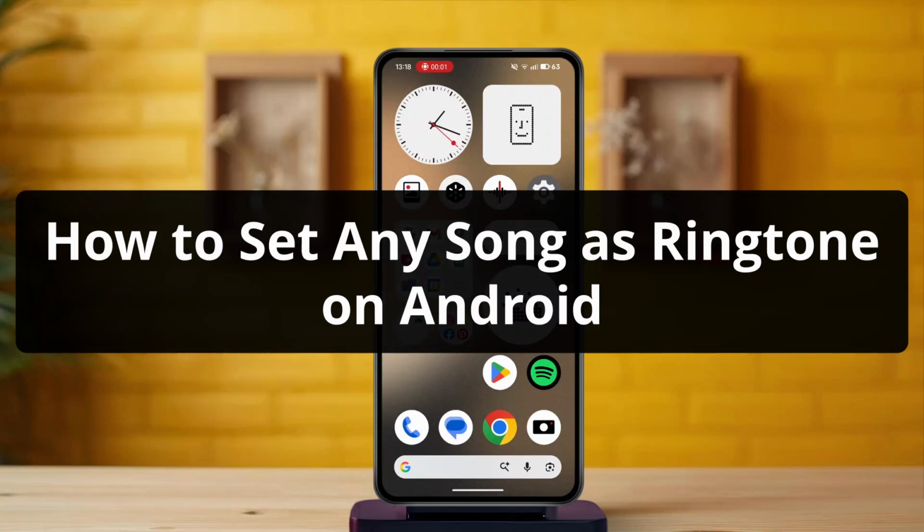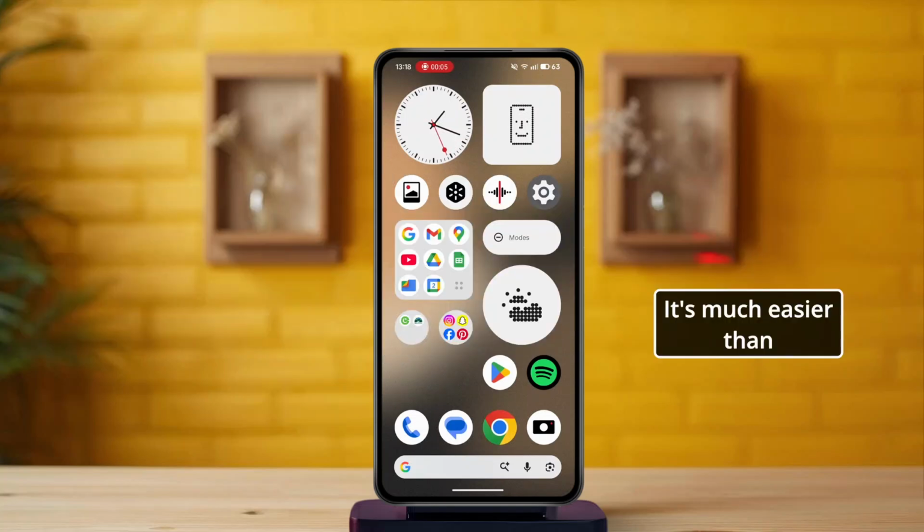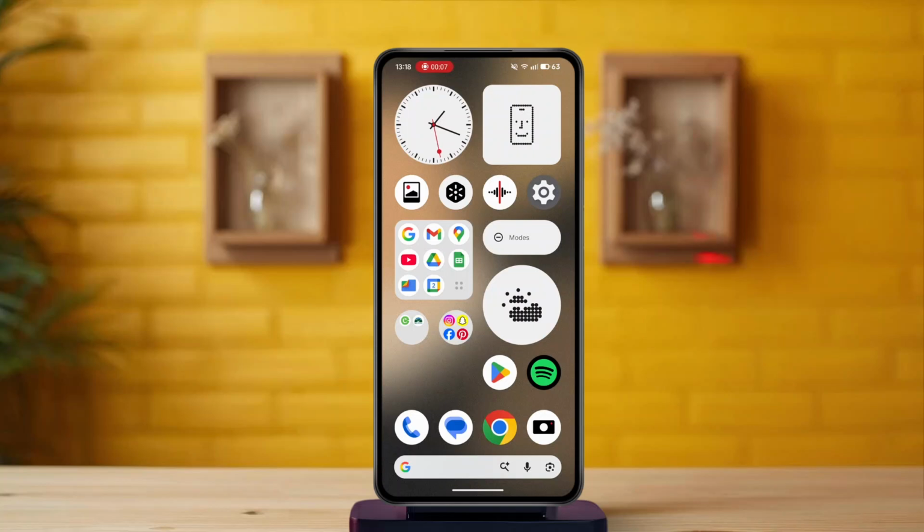Today, I'm showing you how to set any song as your Android ringtone. It's much easier than iPhone. Let's get started. What you'll need.